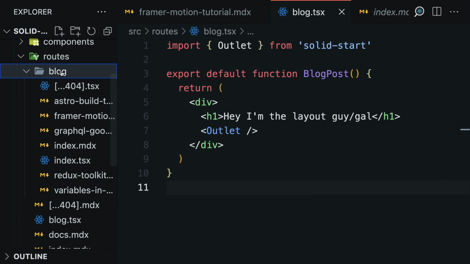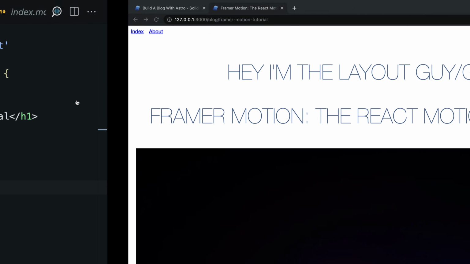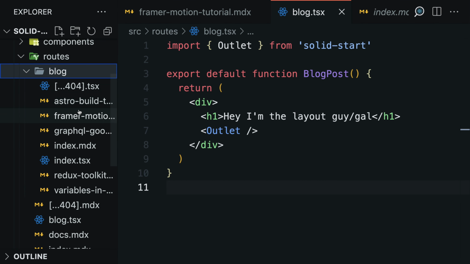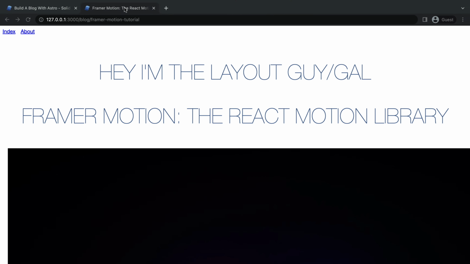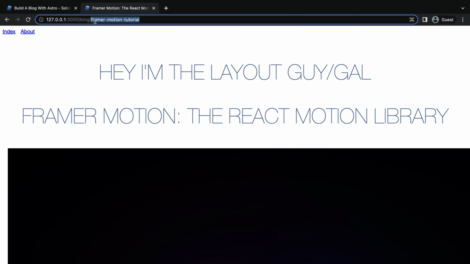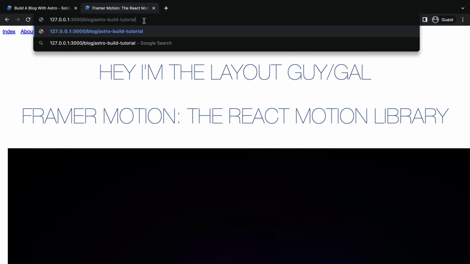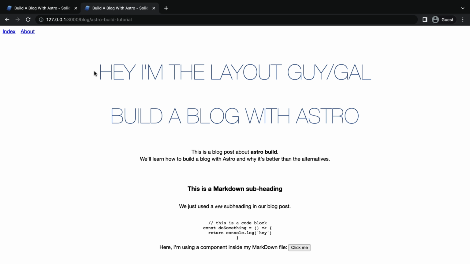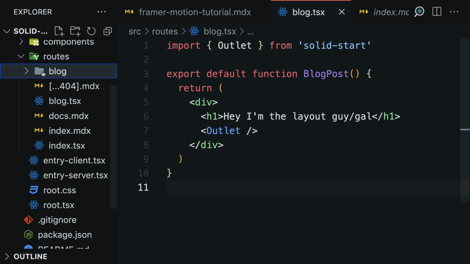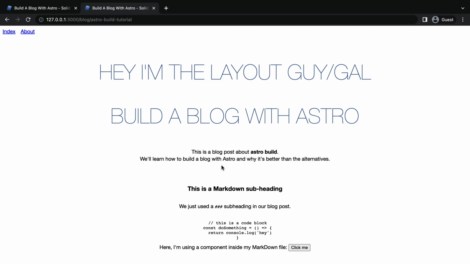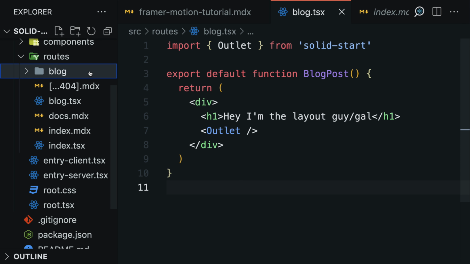And inside of our blog, right now this is for Framer Motion, and if we come over to the Astro blog tutorial.mdx file, so we have Astro blog tutorial, and we don't need this .mdx extension. Look at that. So whatever we do inside of this blog.tsx file, which is the layout file for the blog directory, it's going to affect every other page inside of the blog directory.